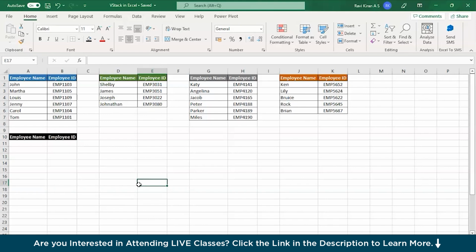It would consume a lot of time, right? So recently, Microsoft has released some latest updates based on arrays and data. One of those is the VSTACK function in Excel. So how to use it?